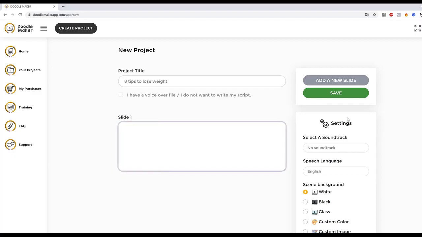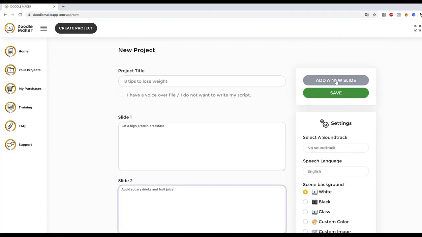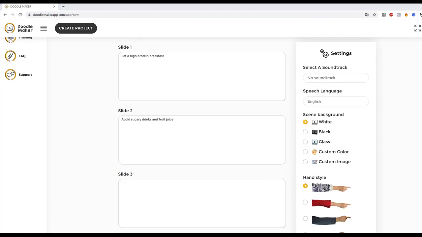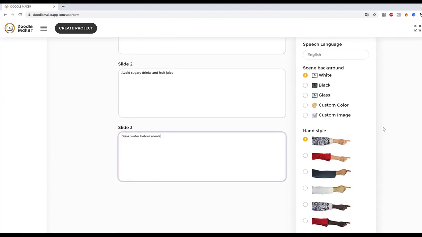I'm going to just type in, or you can copy paste the script as well, slide 1, slide 2, slide 3, and so on and so forth. So here, it's going to separate each of these based upon a slide, right? And then click on next slide. And these are the 8 tips that I wanted to put in here. I'm going to eat a high protein diet. Next thing is avoid sugary drinks. And then we have drink water before meals.